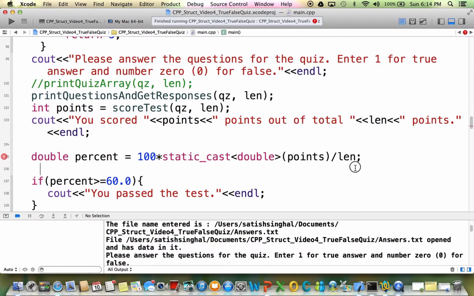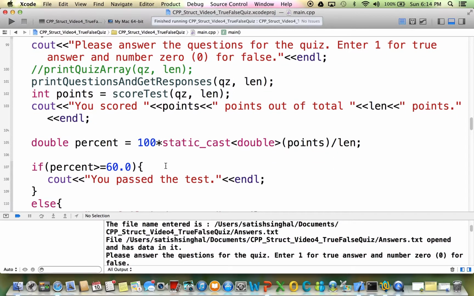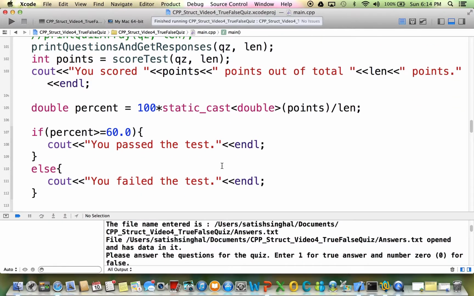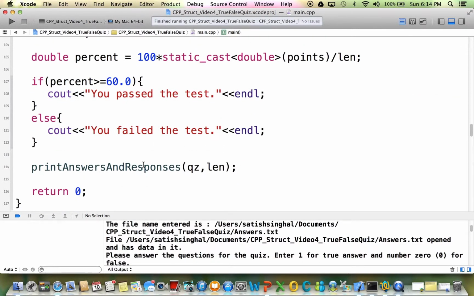And there you go. Okay, so now it works. The beauty of static cast is that it's not going to force the cast if this is the wrong type, if it's not castable. The old cast will force the cast. And if this percent is above 60%, the user passes the test, otherwise they fail the test. And the last one prints all the questions, answer key, and the user response.